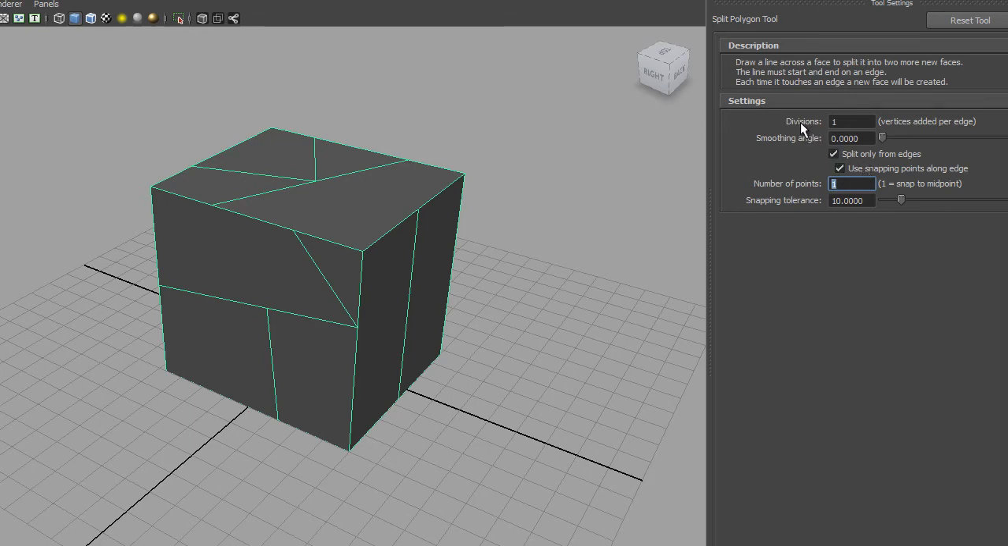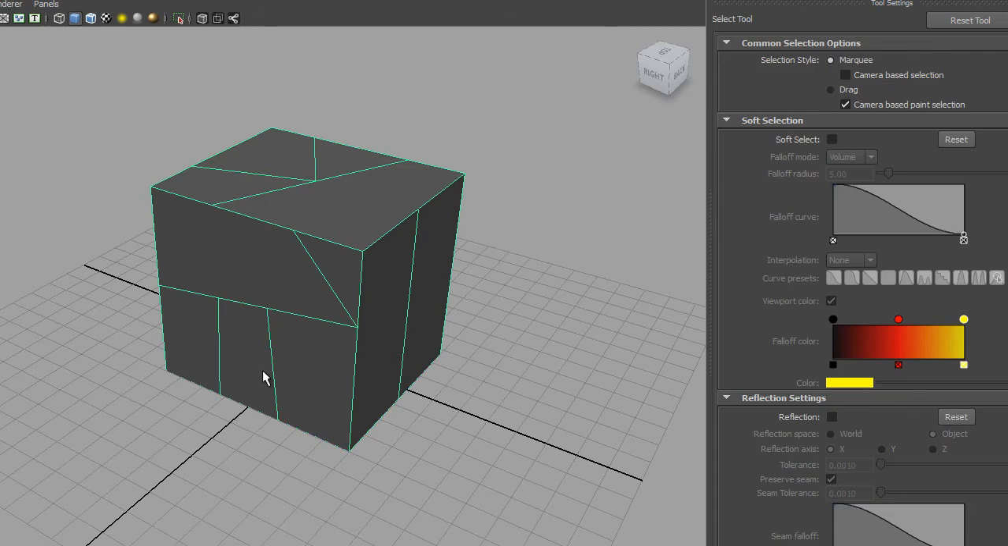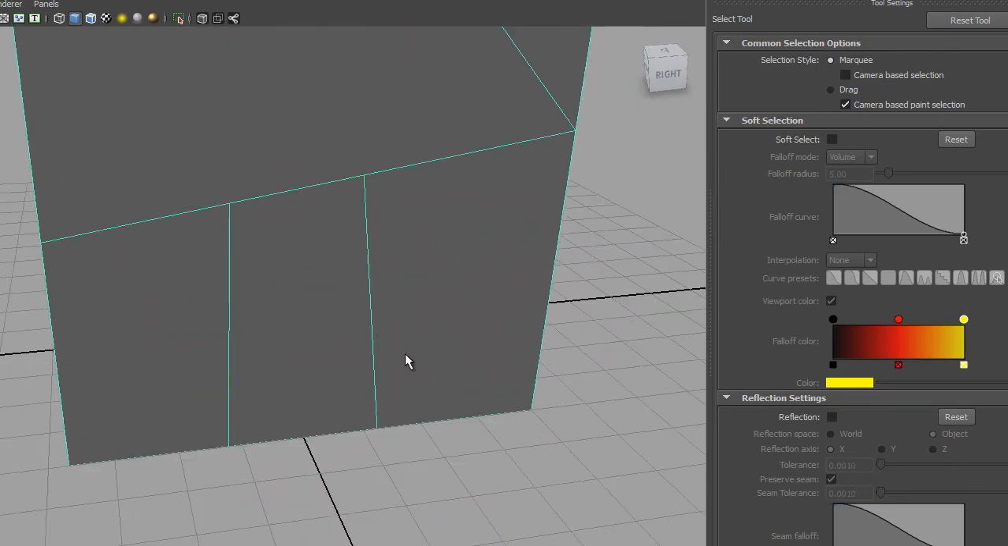This divisions setting, though, is different. If I set divisions to 5, press enter, and do another cut from here to here, this is the first one that I did, and this is the one I've just done. If I press enter, you can see they both look pretty much the same. But if I right click and select vertex mode, you can see that this edge has 4 vertices along it, so it's been split into 5 individual edges, 1, 2, 3, 4, 5, whereas this one only has 1 edge.